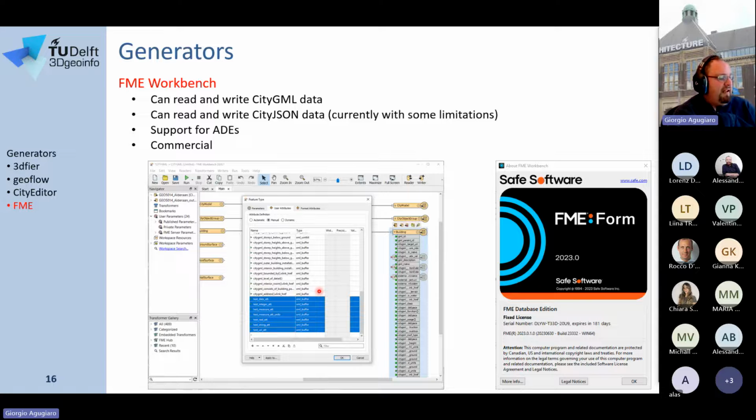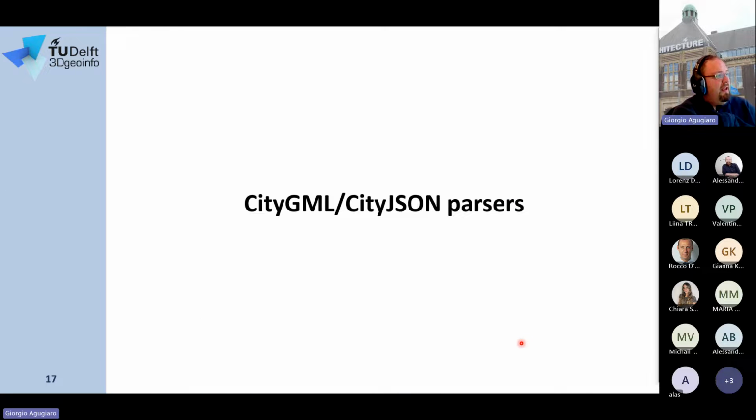This is, again, in the GIS community, one of the most commonly used ETL, so extract, transform, and load tools, because it gives you a set of readers. Basically, you can read up to, I think, 400 different types of formats, including CityGML. And in the middle, you do your transformations, and then you can write CityGML or CityJSON files. In between, it's up to you. It's basically a visual scripting language. It's commercial, as I mentioned before, and it also supports ADEs.